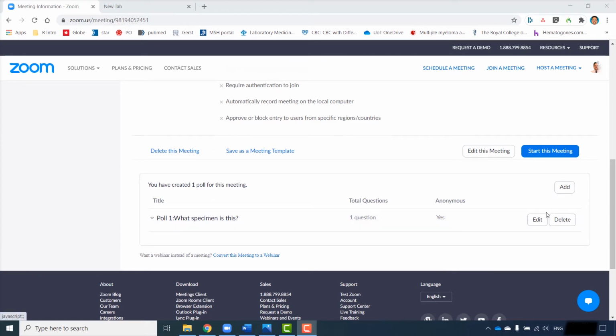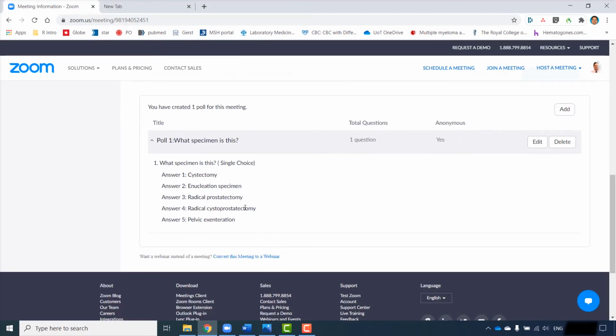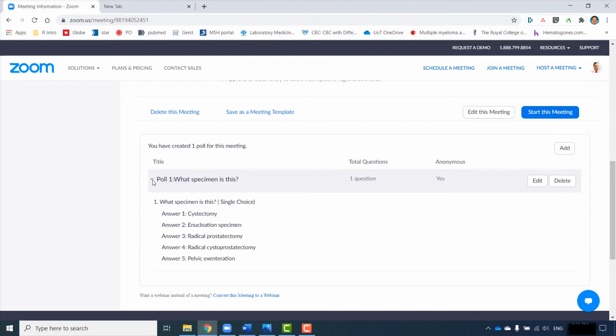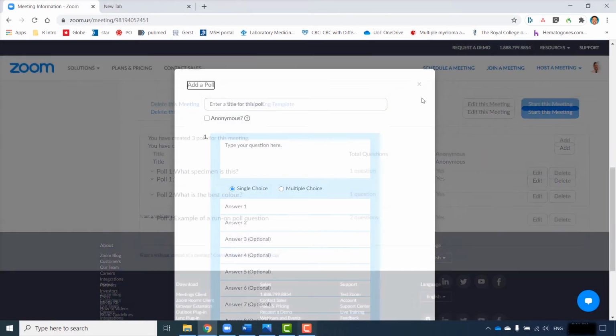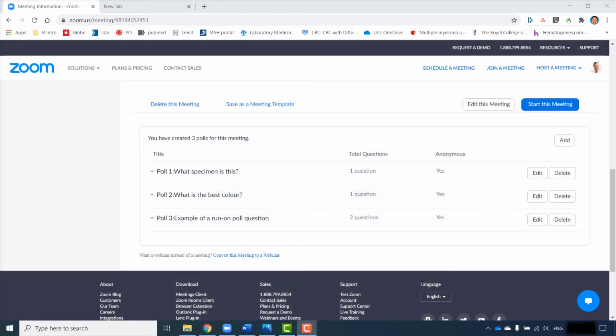So quite impressive. So now that you have this first poll for your meeting, you have different options. You can either choose edit if you want to go back to your poll, or you can just delete it. You can pull down this menu. It will give you an idea of what the questions are. And also, if you have more questions, then you click on Add, and it will bring you to that same window.